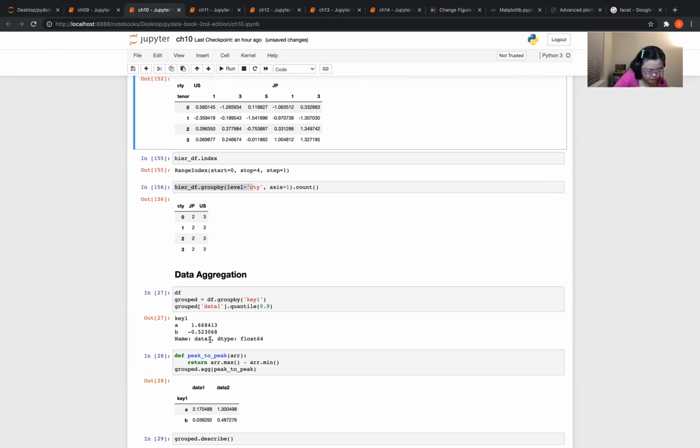Many common aggregations, such as those found in table 10.1, which is in the book, have function names such as count, sum, mean, median, standard deviation, variance, minimum, max, product, and first, last. So we can use aggregations of our own, like we can call any method that is also defined on the grouped object.